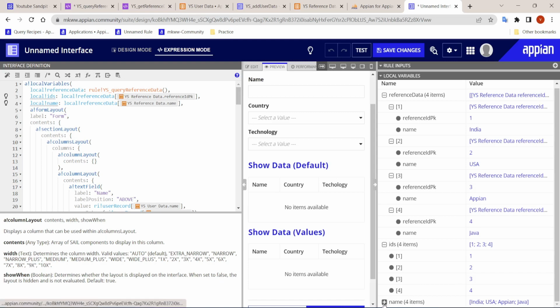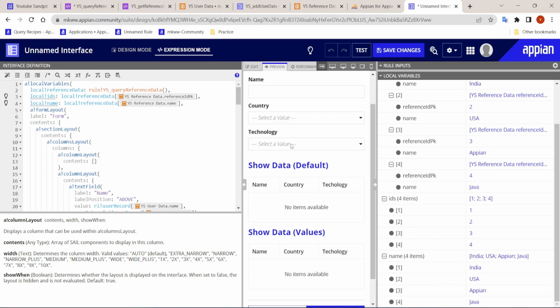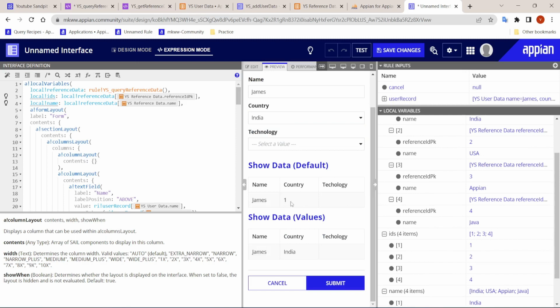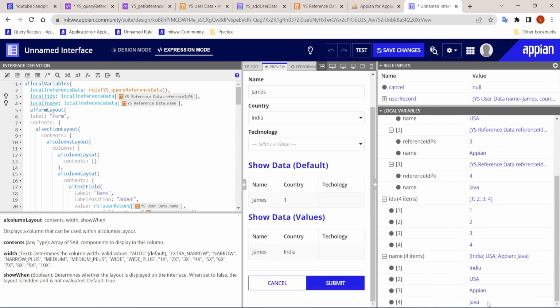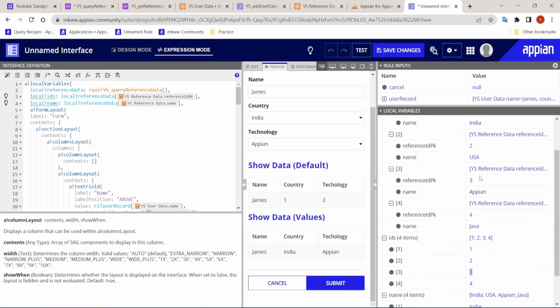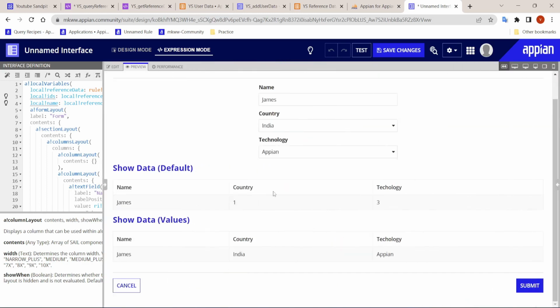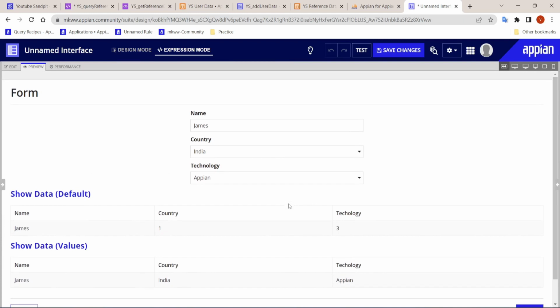And see here, in the ID we have got the name. And now how it will work: if we select the country India, see India, it found 1 is there, for 1 it is written. If we select the technology Appian, then Appian is at 3, you can see it here, and 3 got replaced with Appian. So this is a very important function when we are trying to store the data in a grid. Then it becomes very useful to use this function. Directly we can use it and refer to data without creating any additional local variables, without using any other function as well. Just one function will give us the value.